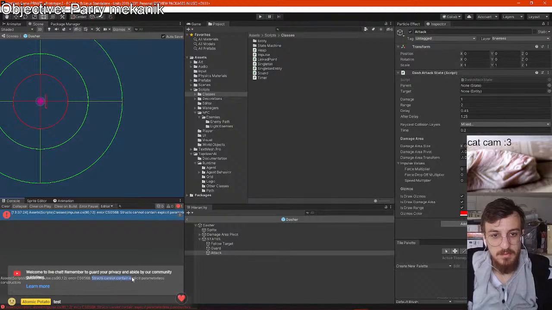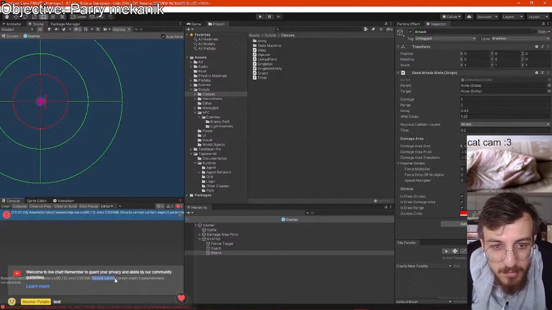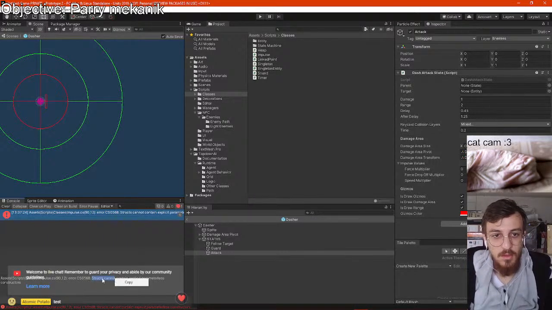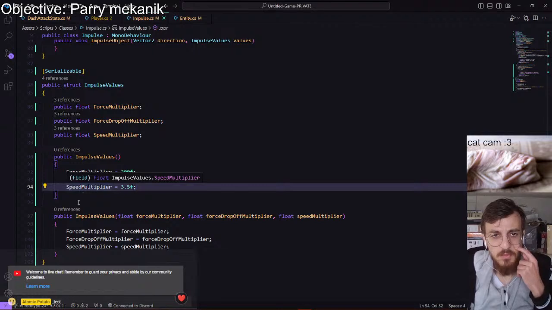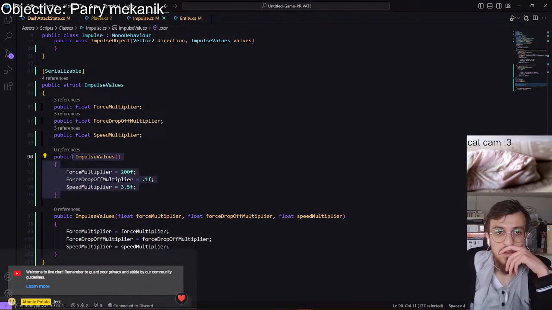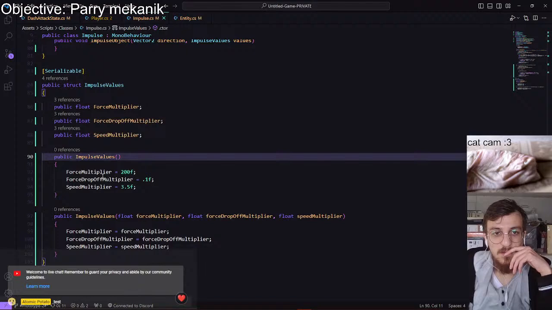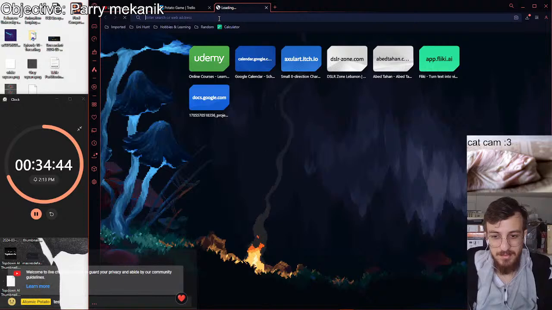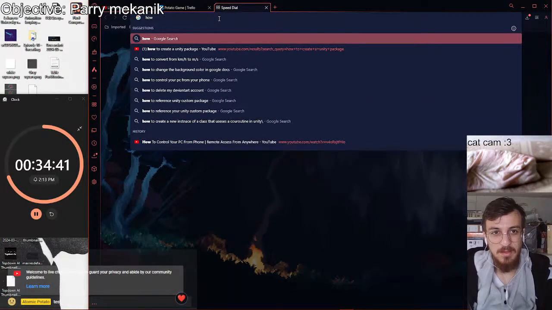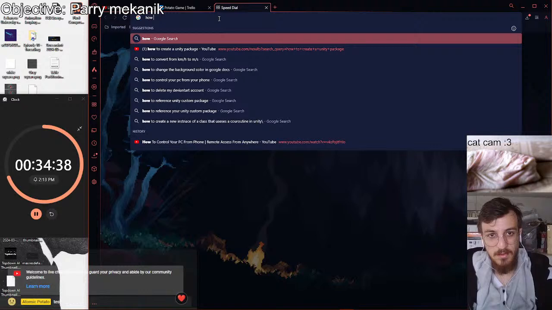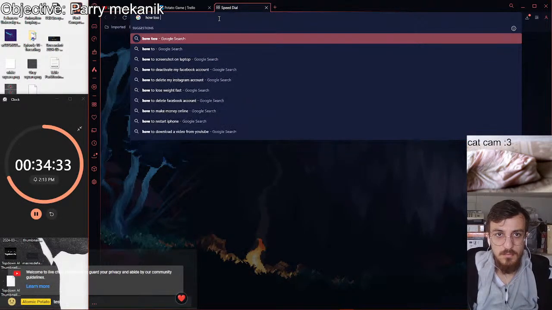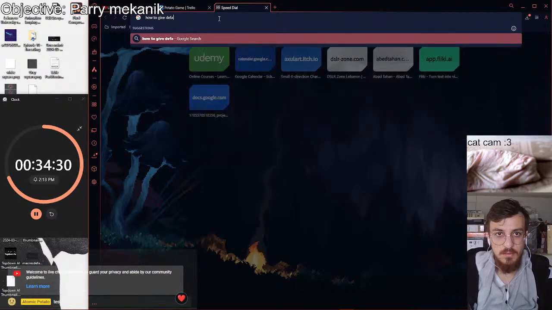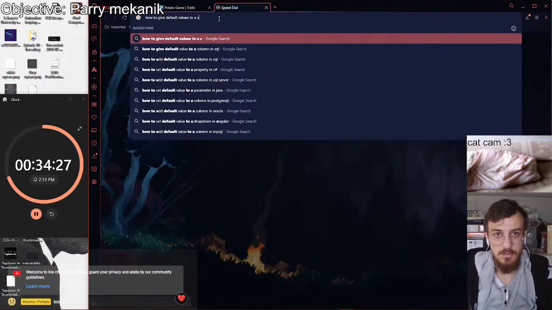Okay, let me Google this. Cannot contain explicit parameterless constructors. Okay, so structs cannot have these kind of constructors? So how do I give a struct default values if I wanted to? Sorry, I never used structs before. I always made classes instead of structs. But in our case, a struct is a perfect thing to use. How to give default values to a struct.